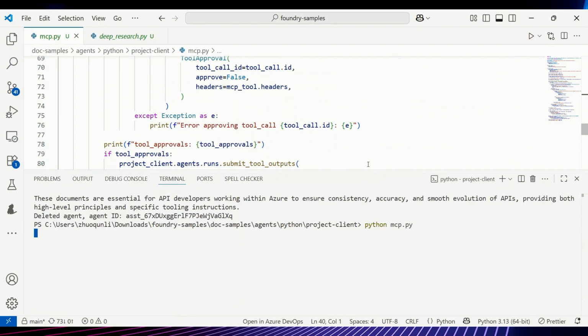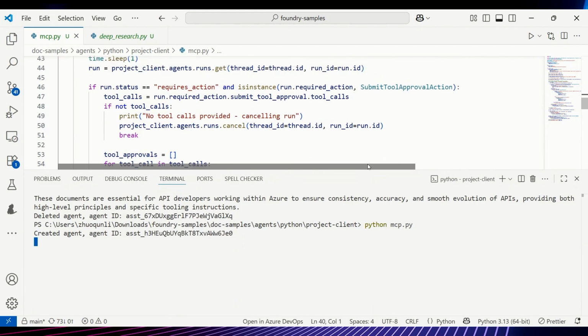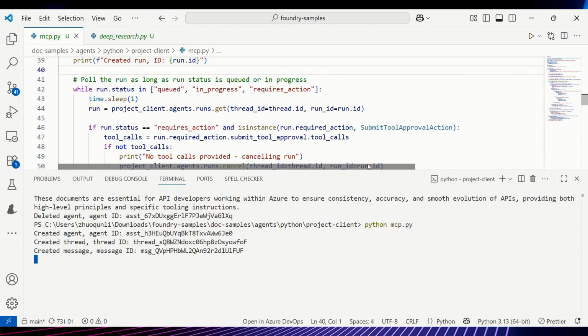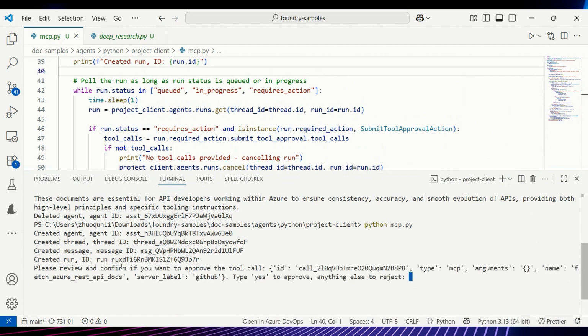And I actually have a few things printed out over here. So as you can see in my code, when I create an agent or when I create a thread, I'll print them out. And you can see here, I have my agent, thread, message, run, created. And here's actually what happened when the approval is required. So it will tell me, hey, developer, I'm going to call this specific tool in this MCP server called fetch Azure REST API docs. And do you want to approve it?